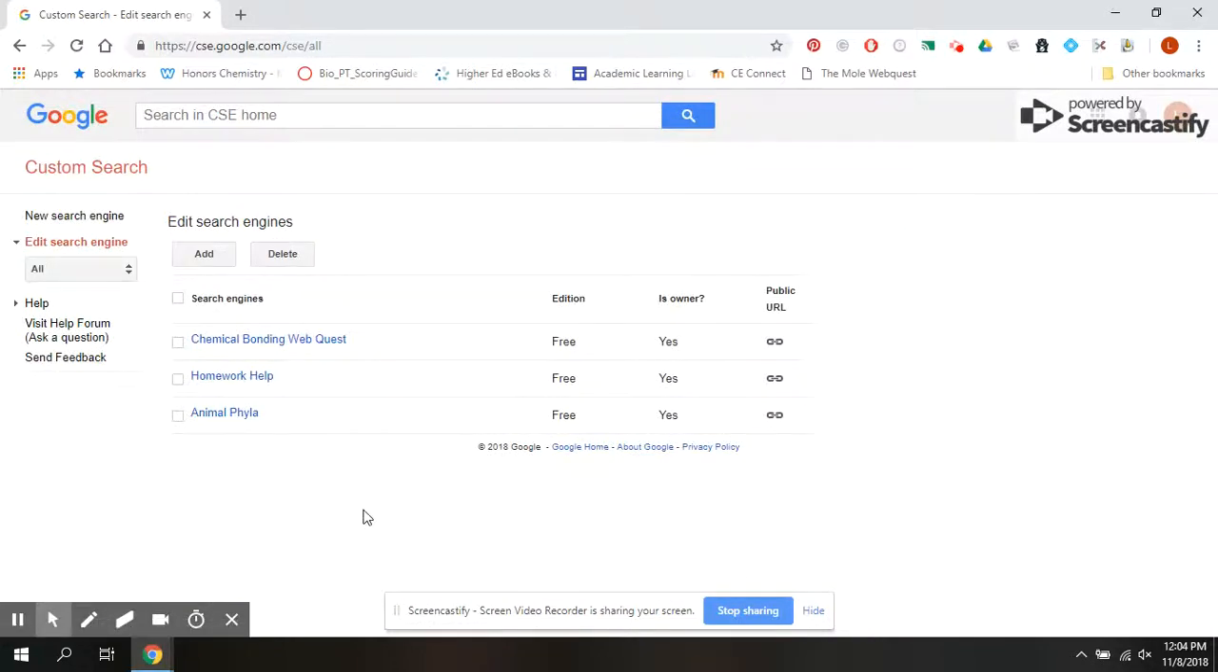All right, so what a custom search engine is, it basically allows you to create a search engine for your students. And when they search within your custom search, they're only going to be able to pull information from the websites that you've approved. So as you can see right now, I've created 3 different search engines. I'm going to show you how to create yours first, and then I'll show you what mine are and what I use them for.